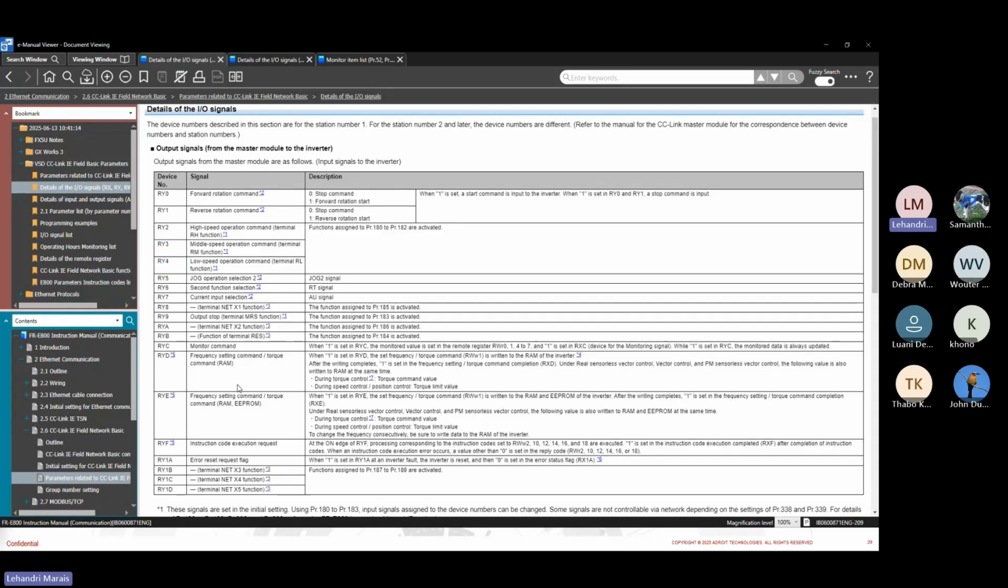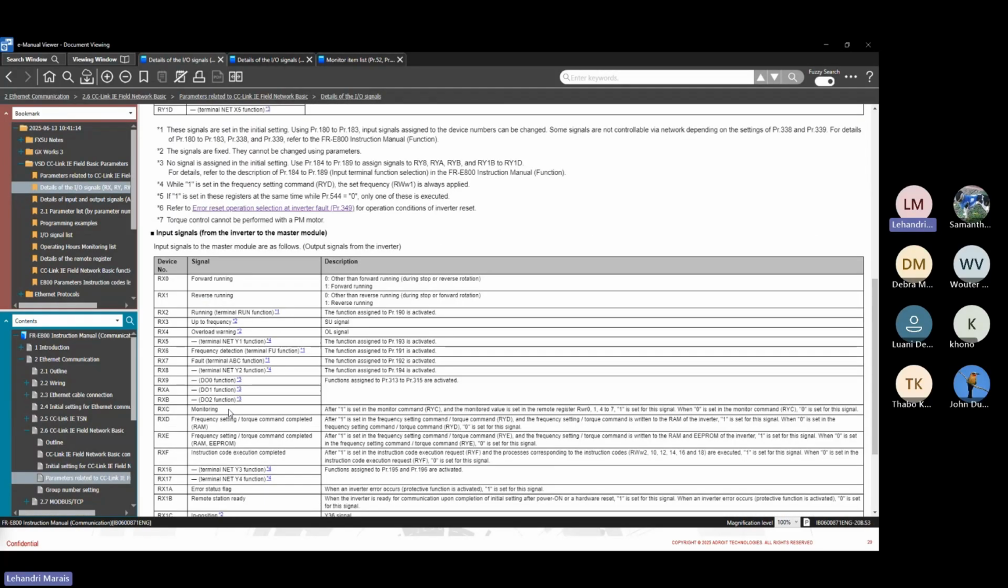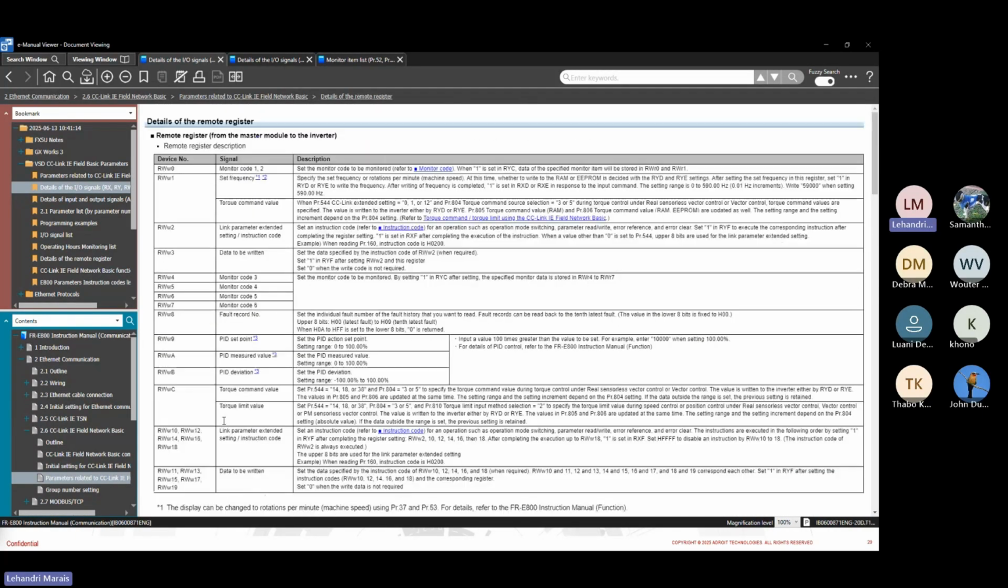But for this demonstration, we'll be specifically using the set frequency. So this will actually use quite a few link IO. The first being RW1, so this is a register, and specifically the lower 8 bits of this register is used to set frequency, as you can see here. Now, this is just where you store the value that your VSD needs to run at. So for instance, if I want the VSD to run at 50 Hertz, I would store that value in this register.